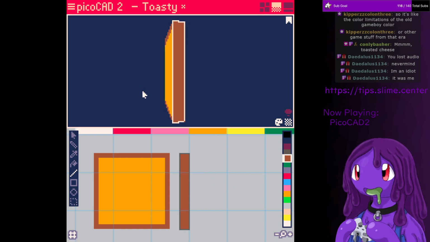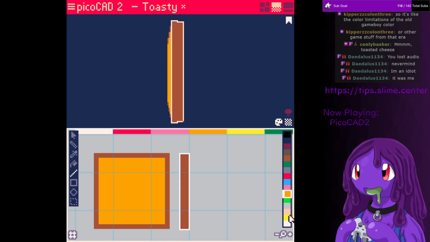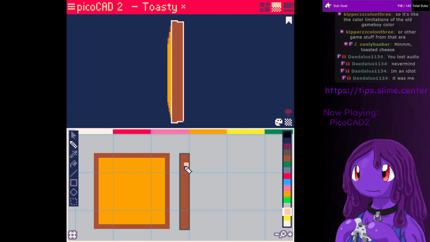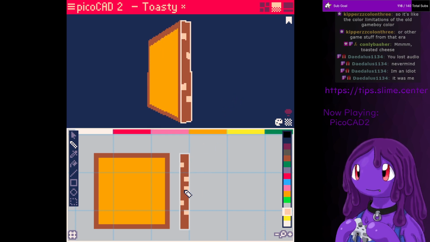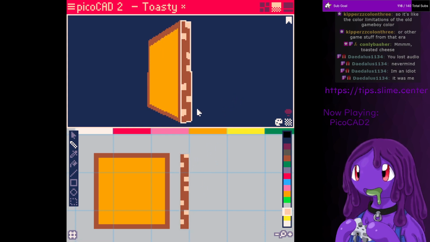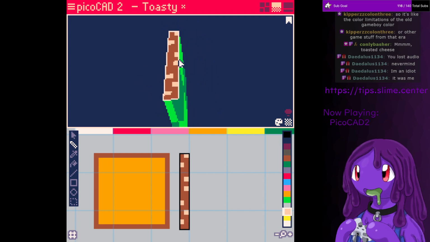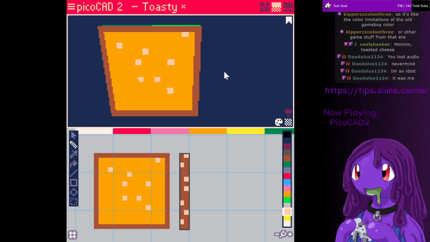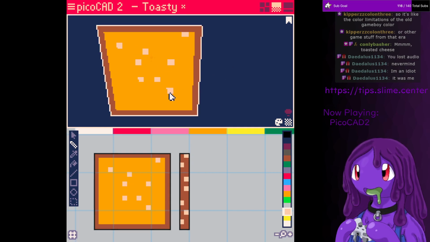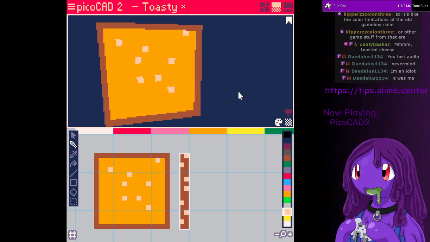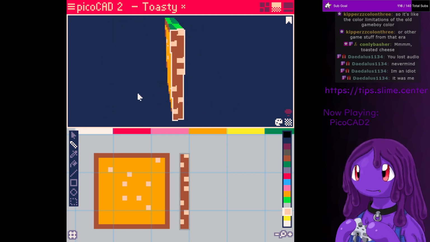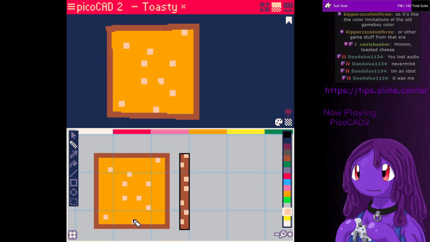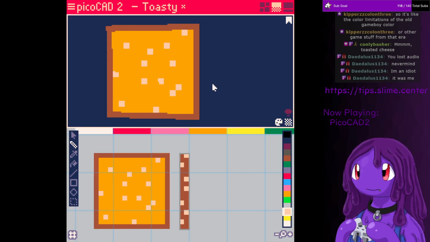Honestly, this could have been done with a single color, but we can put little imperfections in it. So choose... maybe this is one of those seed breads, you know? And so once you have the UVs unwrapped and handled correctly and in a position you like, you can just draw on your model.